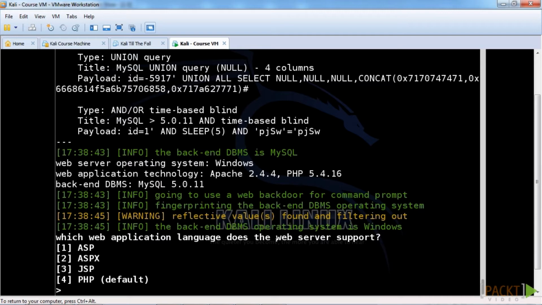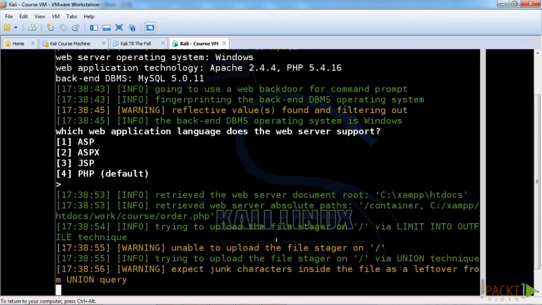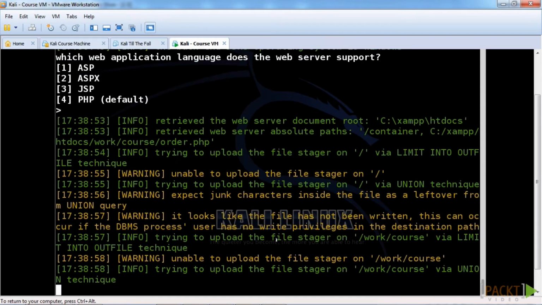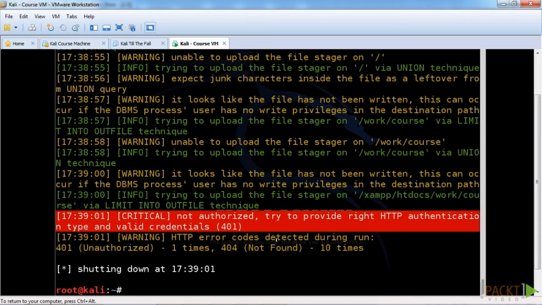So we are aware that PHP is the one, so we simply just press enter. PHP is the web technology that is on this web server, and it's going to try and do certain things in certain folders to upload. And as we can see, we got an error here, a critical error saying not authorized, try to provide right HTTP authentication type and valid credentials.